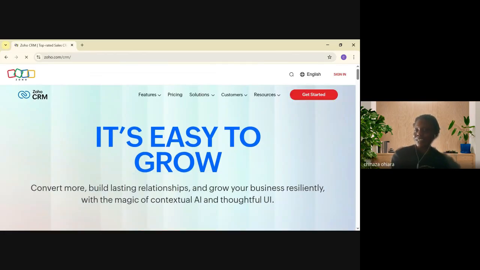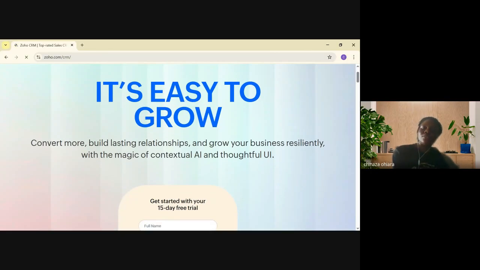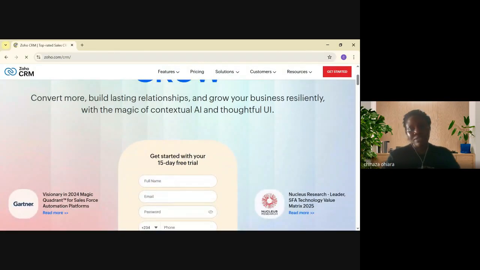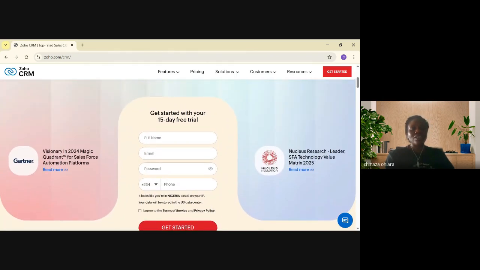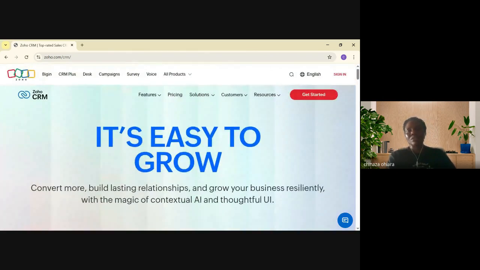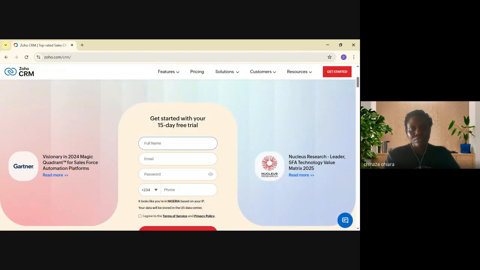I really enjoy using Zoho. The twice I've used it, I've worked with it, and I actually enjoy using it. I don't know between Zoho and HubSpot which one I enjoy using more, and I don't really want to choose, but I think I enjoy using Zoho more.